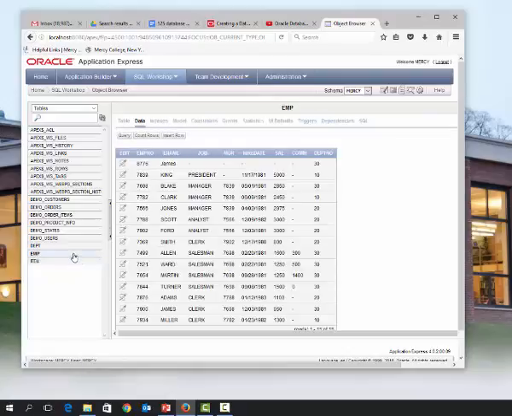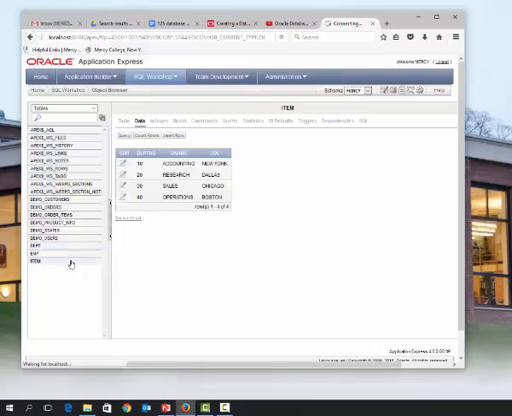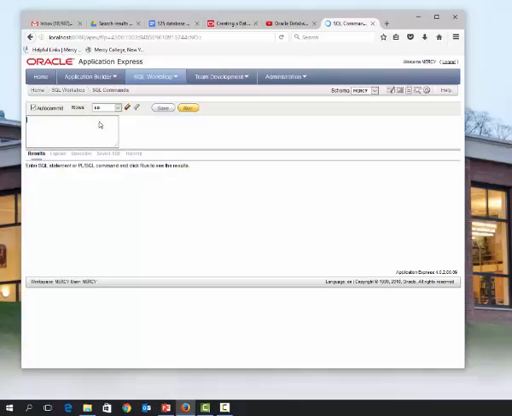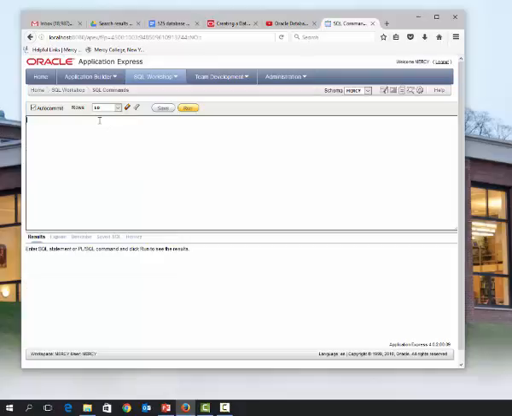Then we have employee, department, and item. When I come back here to the command line, I can do select star from items. Yeah, we have that. All right. This is something that you can practice. All right, we'll continue to do this.